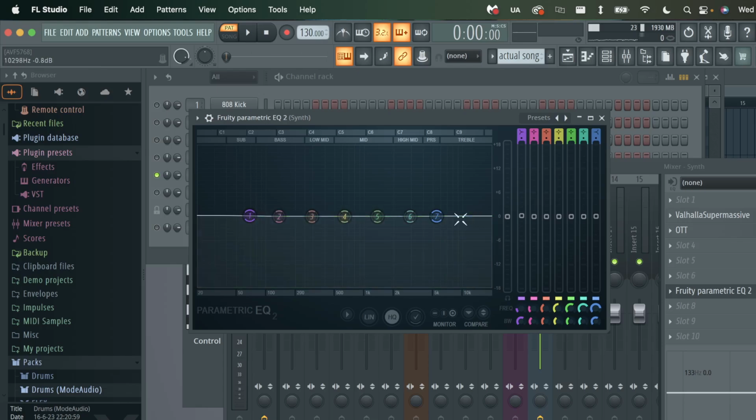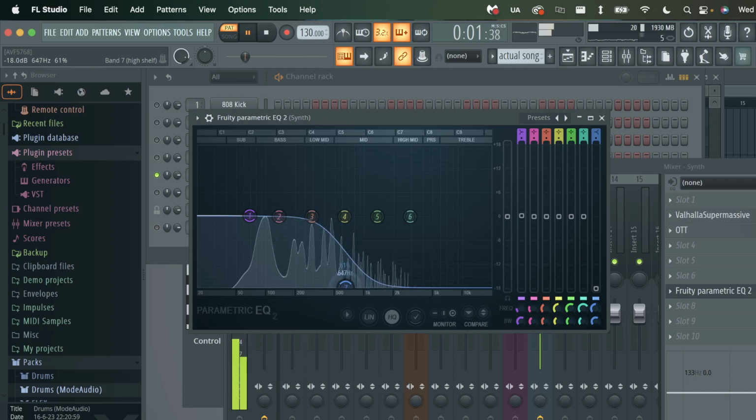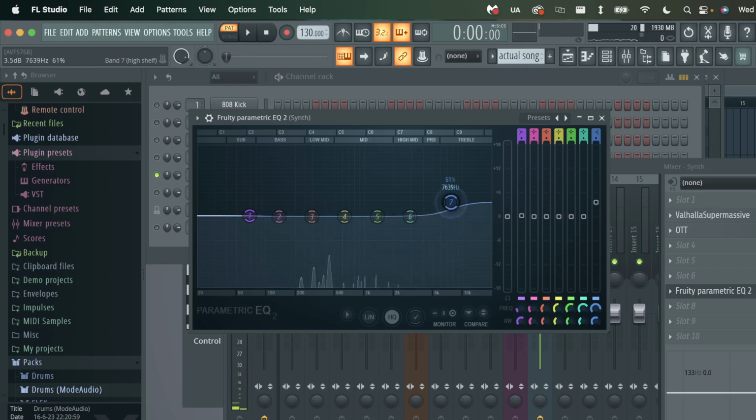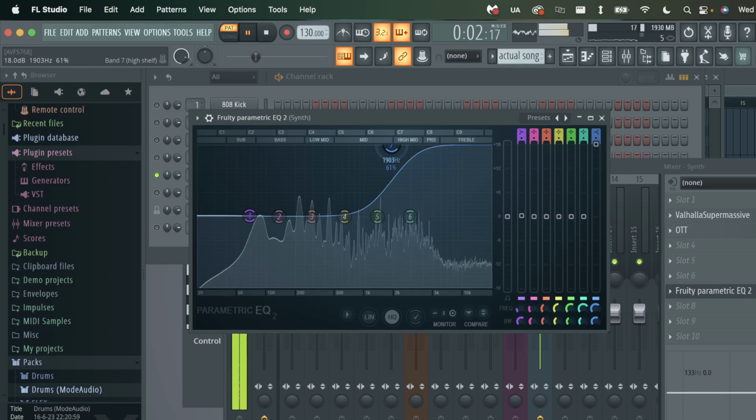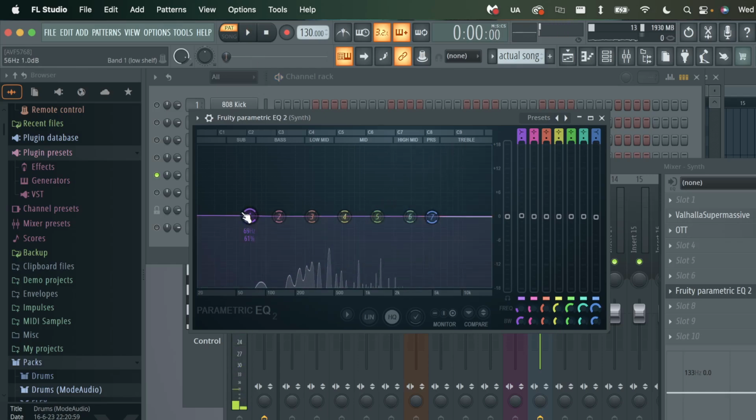But if we take down the high end, see, now it's just bass. And doing that actually sounds really cool for sound design stuff. We can raise the high end. See how it sounds a lot more crispy. Lower the bass.